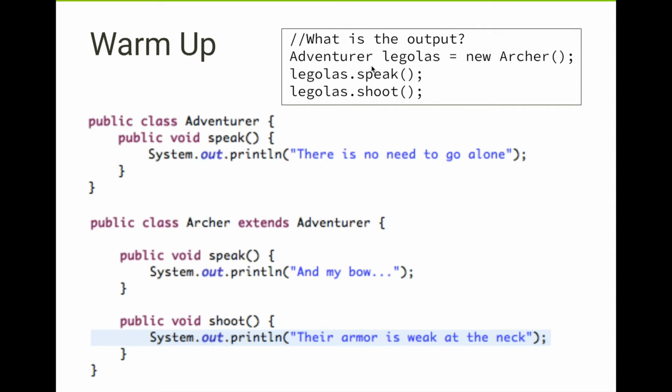We are going to have a main method that's up here in this box. We're going to create an adventurer, Legolas, and he is an archer. And an archer is an adventurer, and we're going to talk a little bit more about how this works a little bit later. And we're going to have Legolas speak and Legolas shoot.